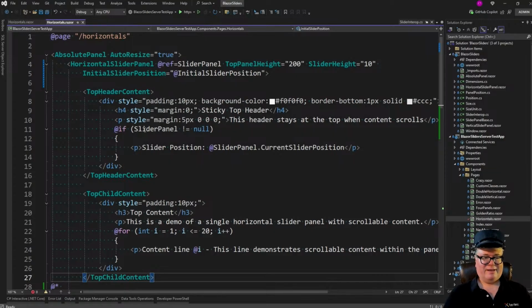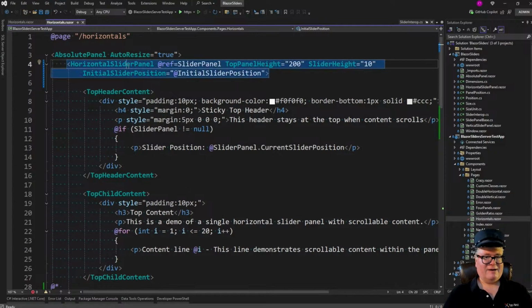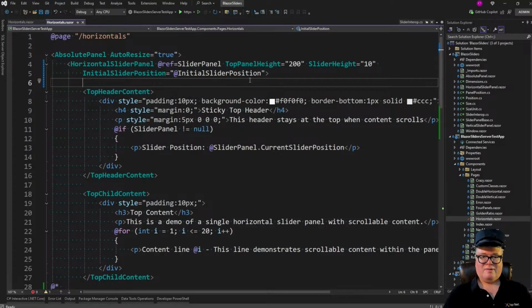Inside the absolute panel, we can put our nested panels. So here we just have a horizontal slider panel. You can set the height, the slider height, and the initial slider position, which is cool. So this is new. Initial slider position is a parameter. And then you'll see you can read current slider position to get the value as it changes. So that's kind of cool. You saw that changing before, right?